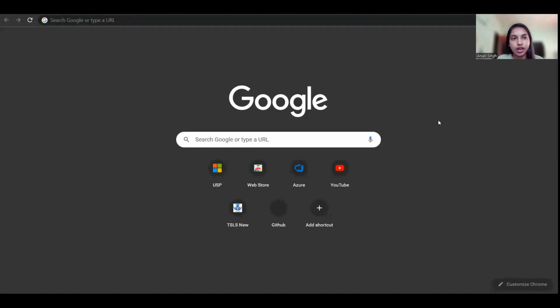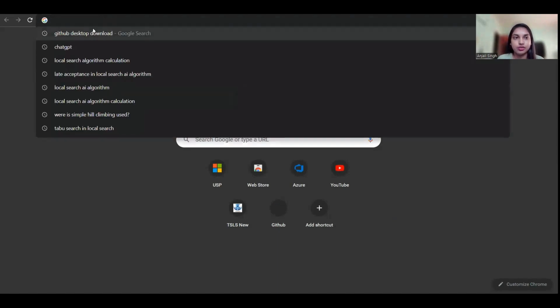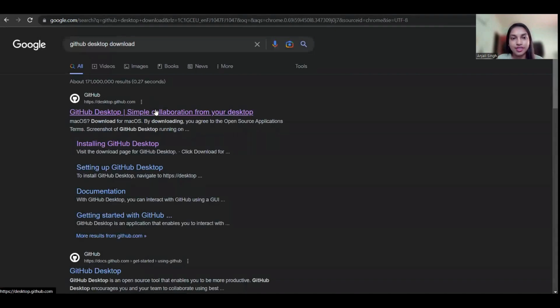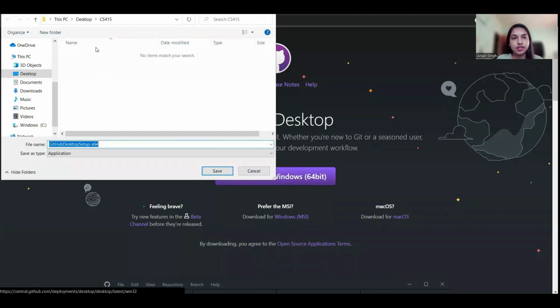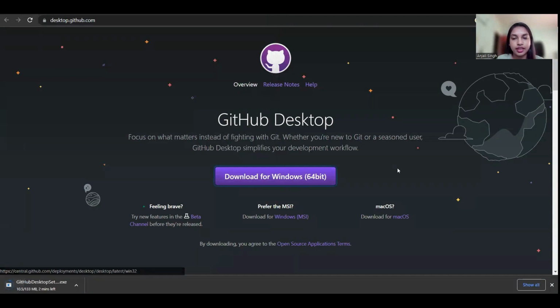Hello, now I'll be showing you how you can install GitHub Desktop on your Windows PC. So you'll go on your browser and search GitHub Desktop download. The first link provided will direct you to the downloading hub, and then you'll click on this download for Windows 64-bit. And then your exe or application file will get downloaded. Let's wait for it to download.